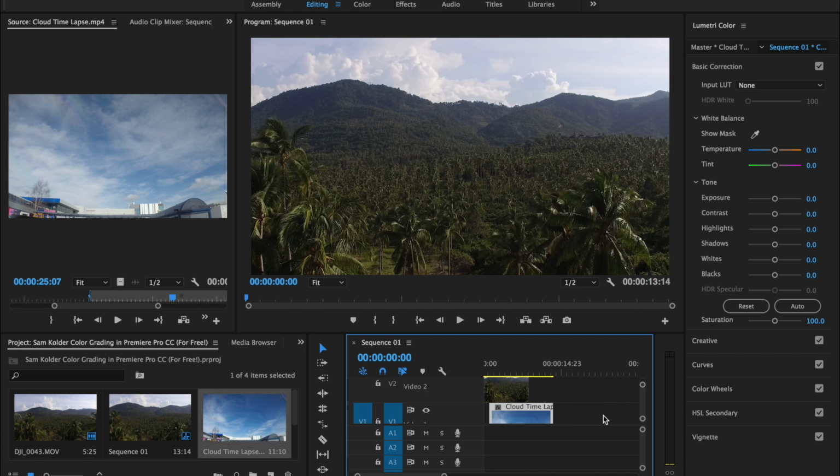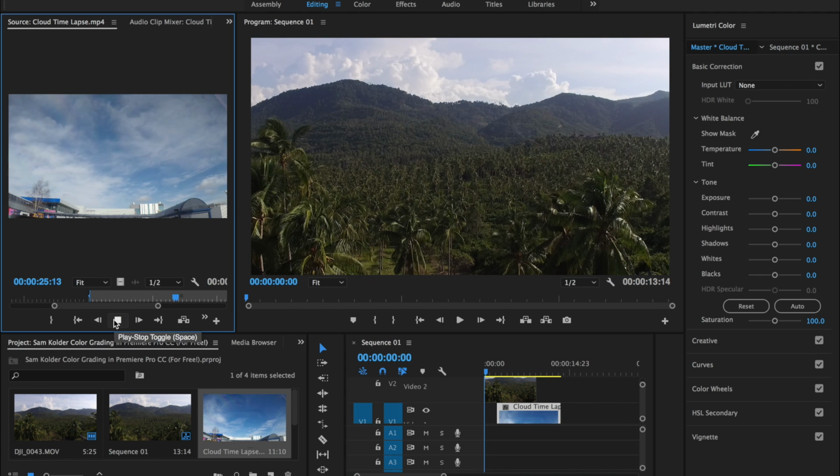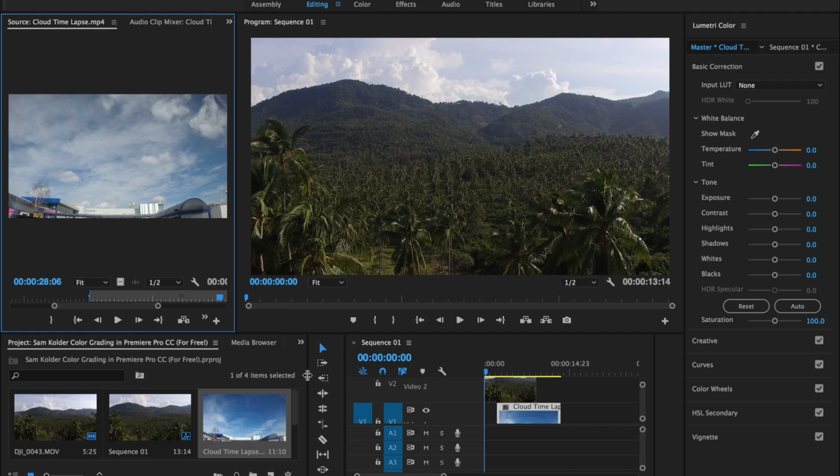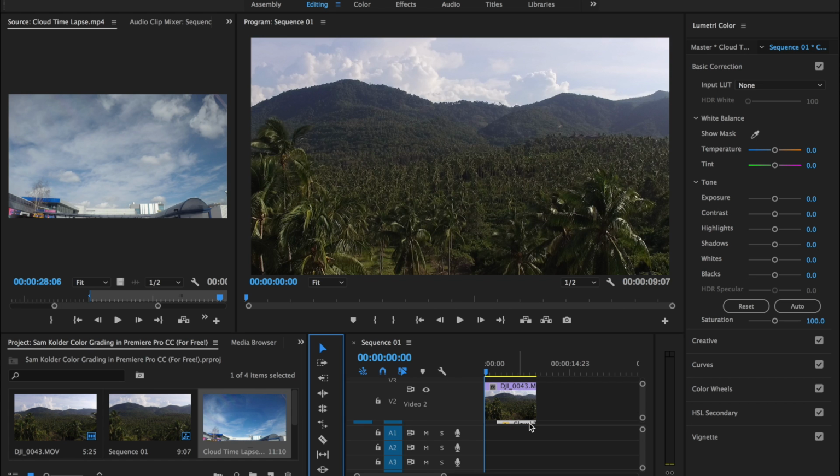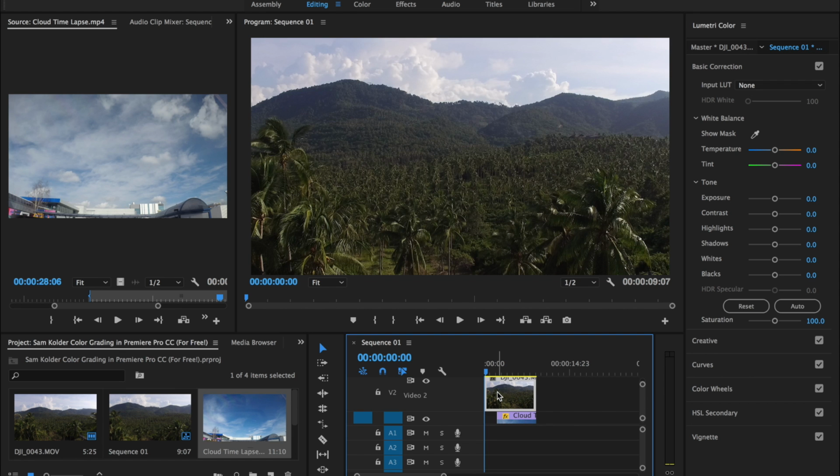And for this clip as well, the cloud clip is a little bit slow. So we're going to retime it using the time remapper. Hit R on your keyboard and you can drag the end and that will speed it up, and we'll just bring it so it joins up with that clip, just like so.